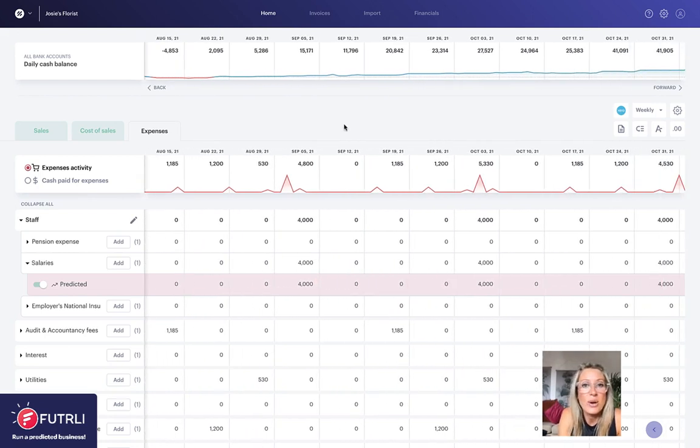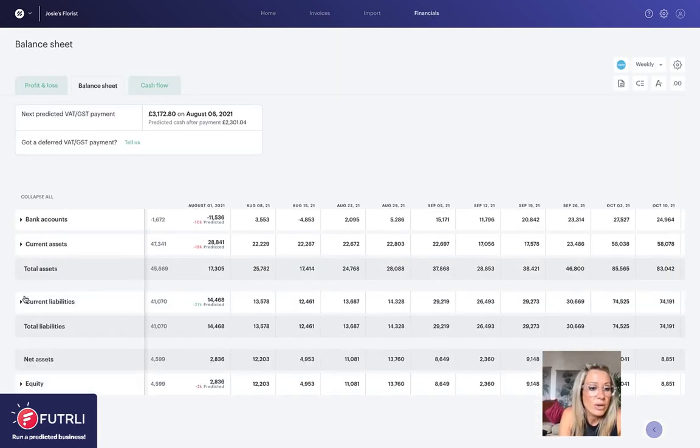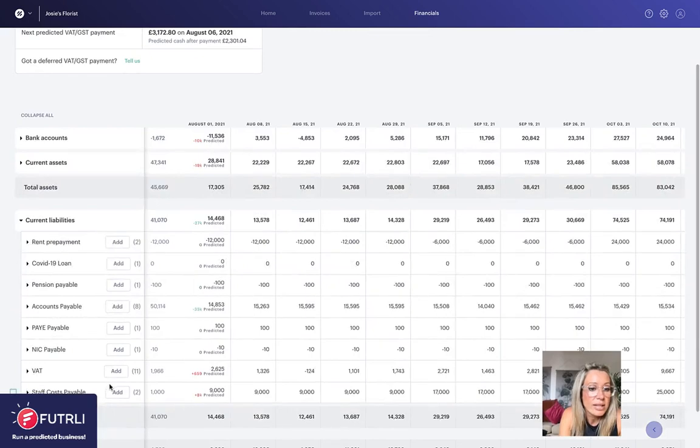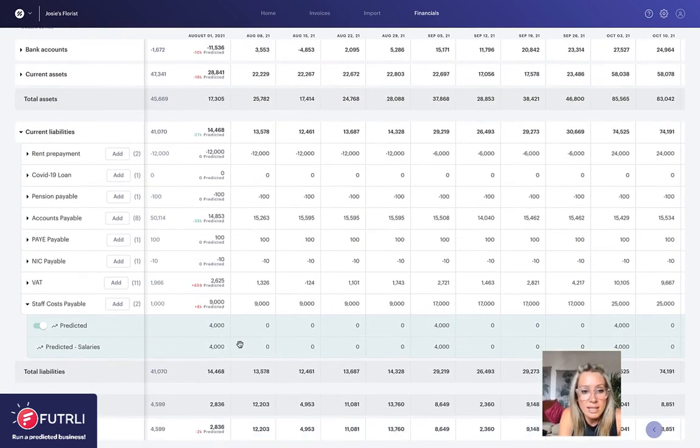Then if we go to financials, the other side of the coin was staff costs payable, which is down here. I'm going to open that up, and we're going to see that this is the double-entry other side of the coin. So the predictions have done all of this accounting posting that you never need to worry about, and then it's transferred. That's the cash-out side of things for the bank. And those are the predictions.